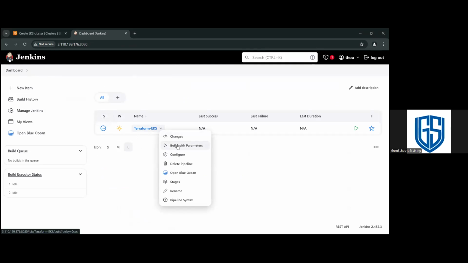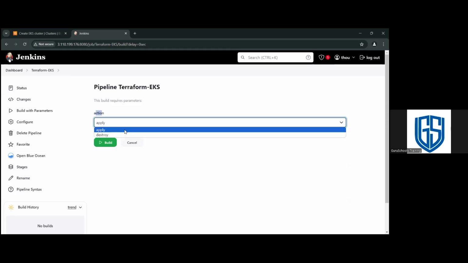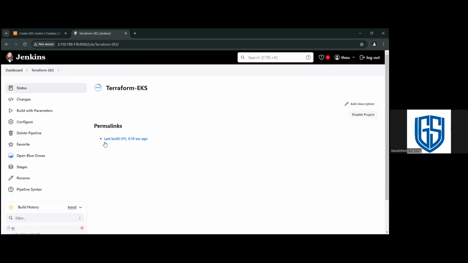So here we can see build with parameters. Click that one, and we can choose the action type. Under action type, we can choose which parameter we are going with. So here, two things we already configured: apply and restore. Whenever we click apply, what will happen? The last stage, Terraform knows this is for apply, so it will go with the apply action build.